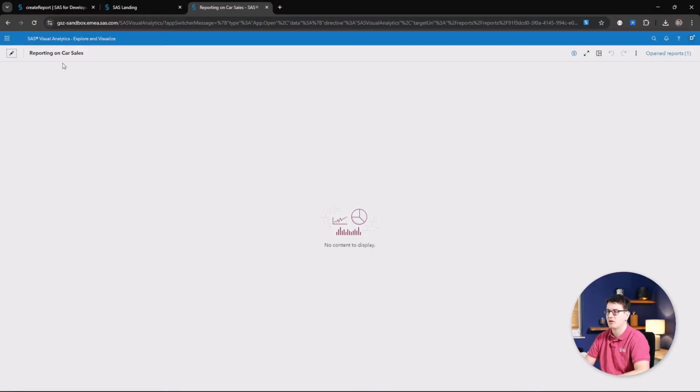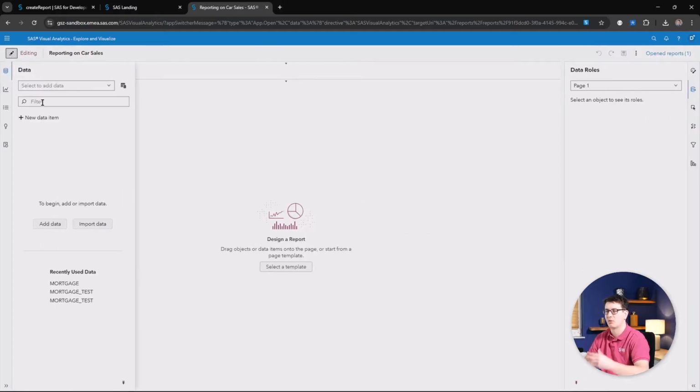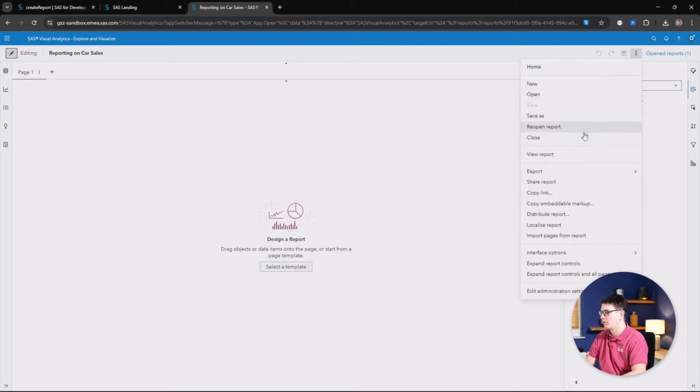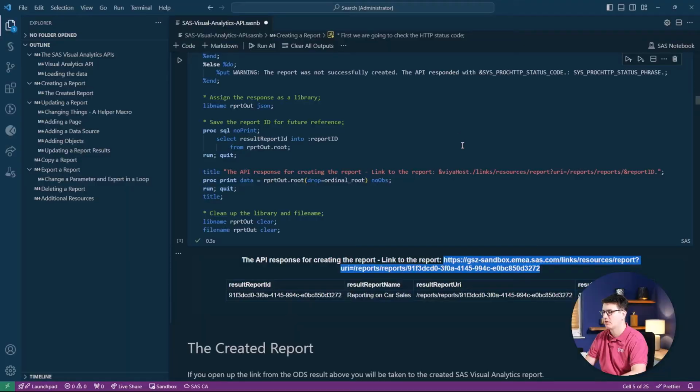So here we can see reporting on car sales. And if we open up this report, there is no data inside. We haven't added the data set yet. There are no objects inside, but there is a page called page 1 in it. So that's kind of what we get for just creating a report. Let's close this out because we want to work with it programmatically. So let's continue on.